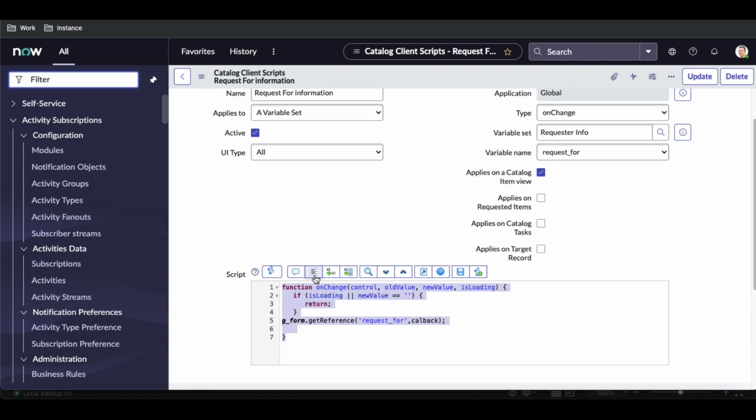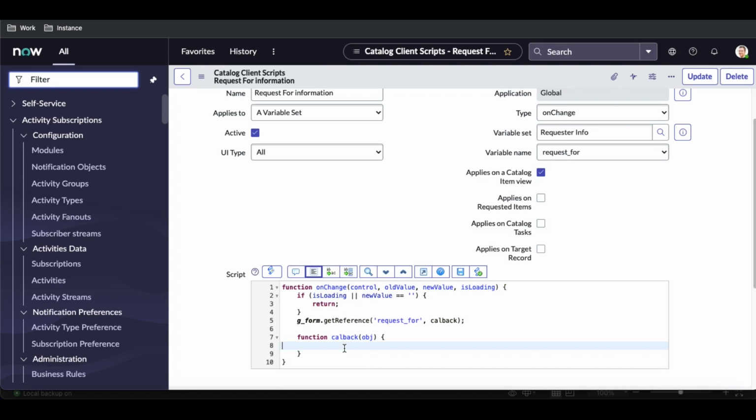Okay, I'll format the code, and here I need to write function, and inside the brackets I type obj, and again format the code. Inside that, g_form getReference will query the requested for information, and as a callback function it will return the complete user record of that requested for, and I can get any field from the requested for.